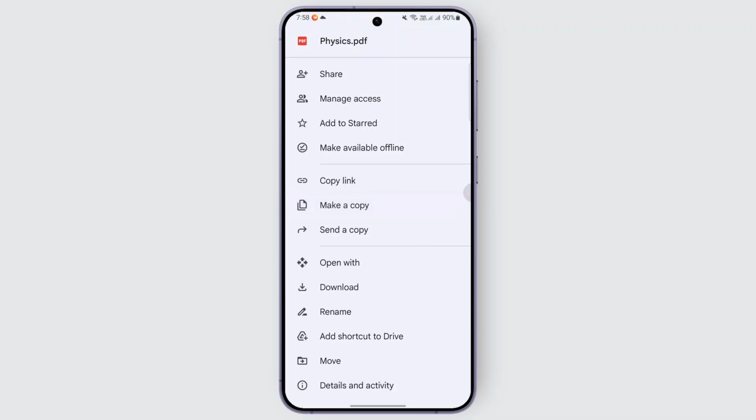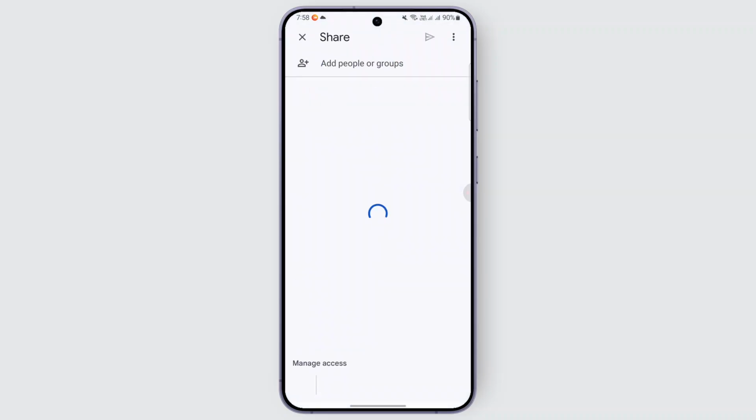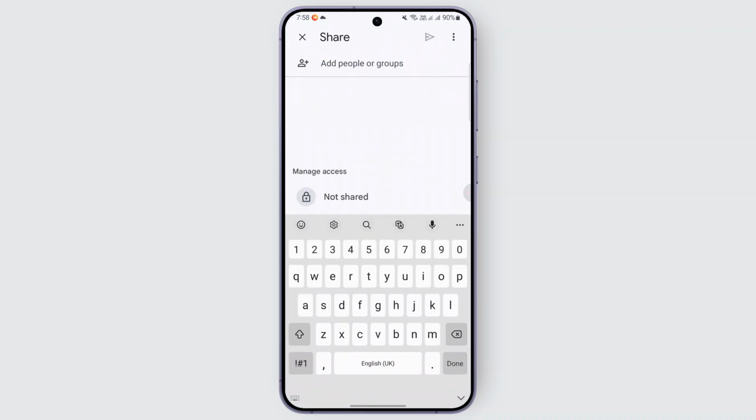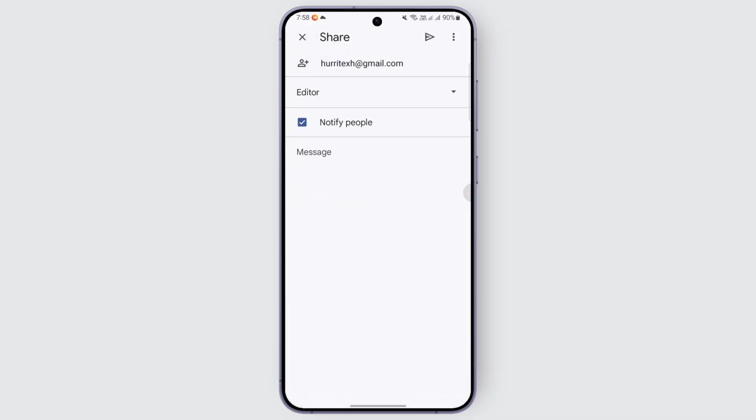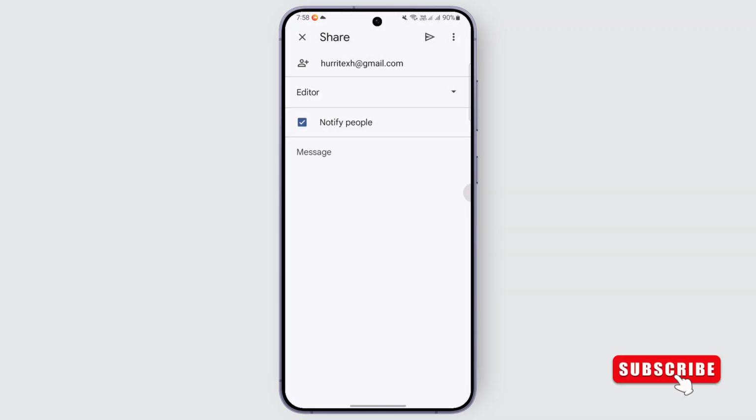So you can just go ahead and copy a link, or you can tap on the share option and share it through email as well. In order to share it through email, like Drive to Drive, you can just type in the email of the person that you would like to send it to. And you can select if you want that person to be an editor, viewer, or commenter. After that, you can edit and customize a message as well, and tap on the send icon at the top and send it this way.